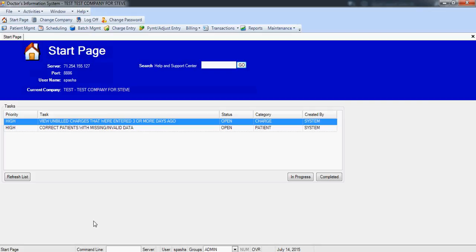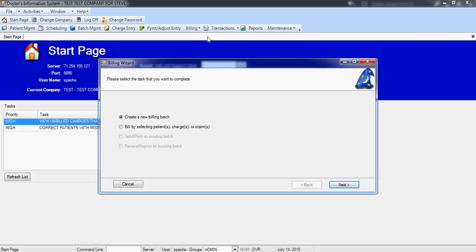So let's get started. The first thing you need to do is go to the very top of the toolbar and select Billing. You'll get a drop down, and at that stage select Billing Wizard. Now this is a wizard, so this allows you to go back and forth and select different options. At this stage we have two options.